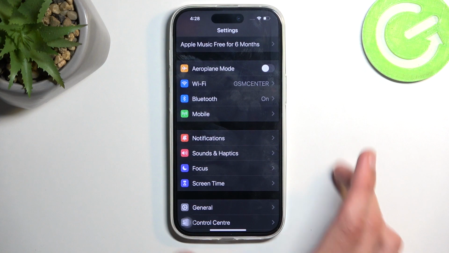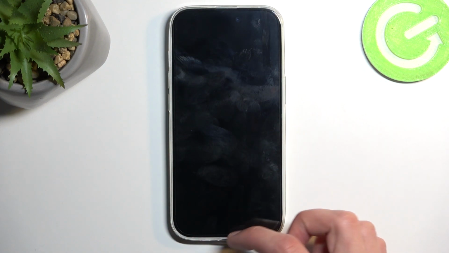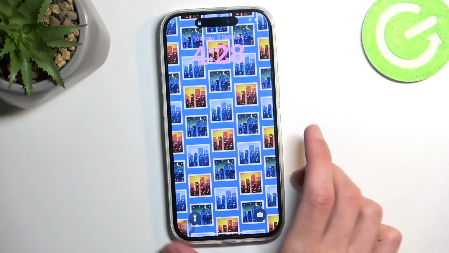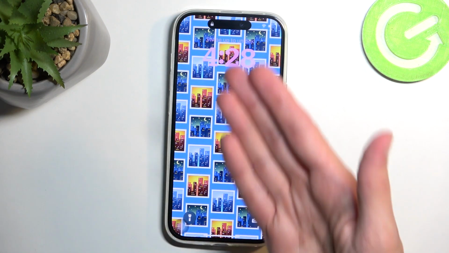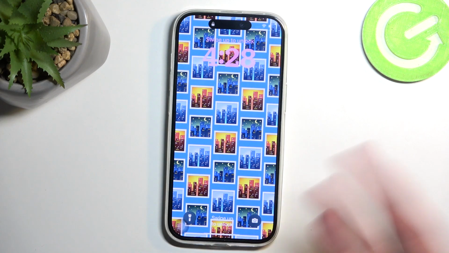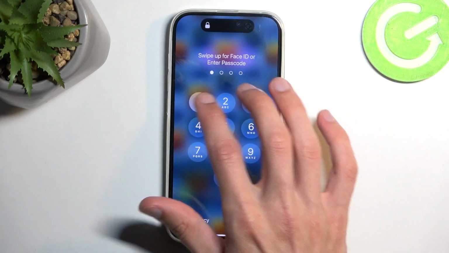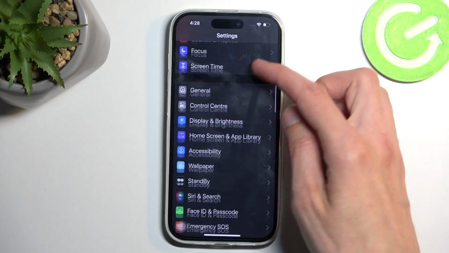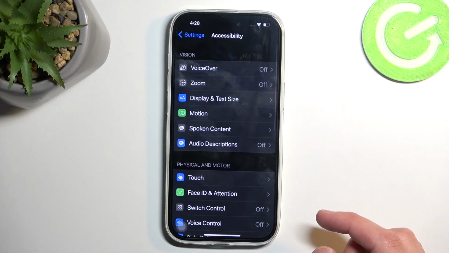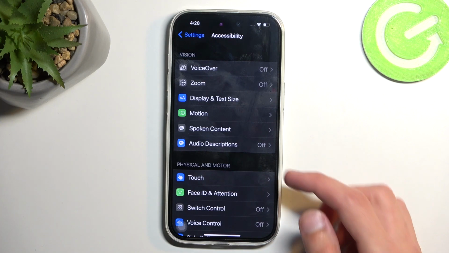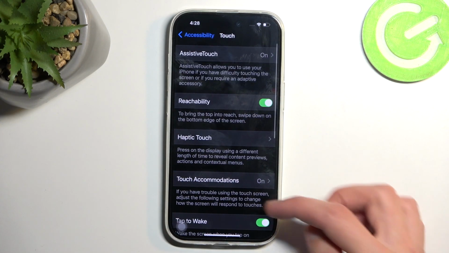But what you can do is have it so when you're on the home screen or lock screen, you can just do a swipe up and it will allow you to go straight to Face ID. And once it scans it, it automatically unlocks it. So to do so, let's navigate to our accessibility, and from here we're going to navigate to touch right over here.